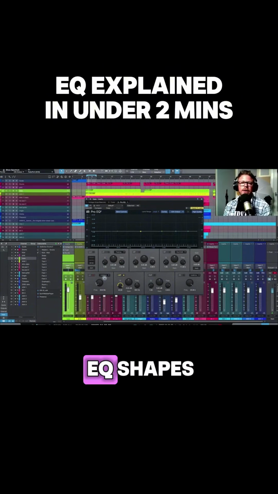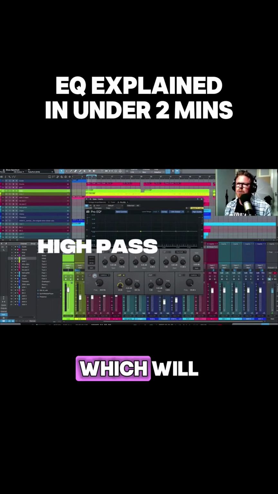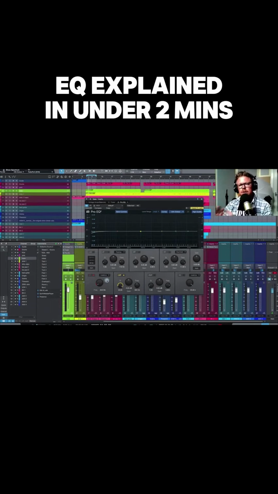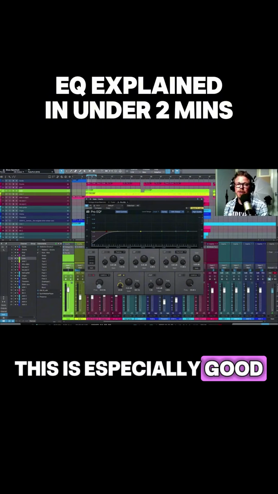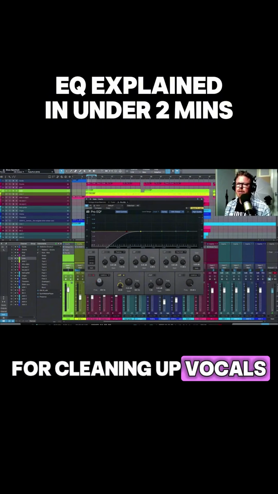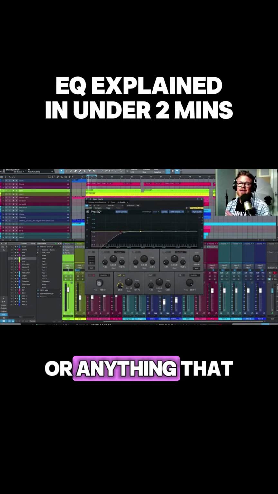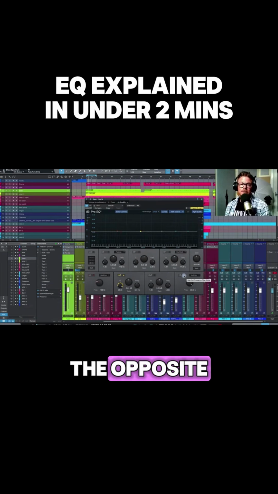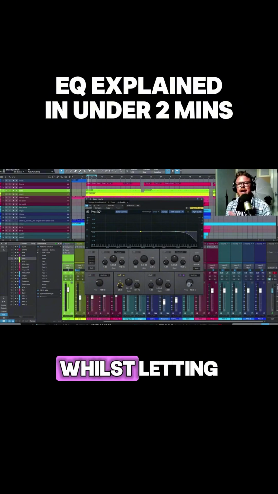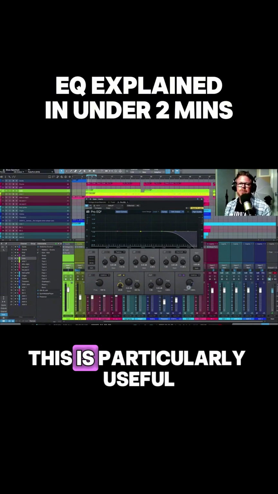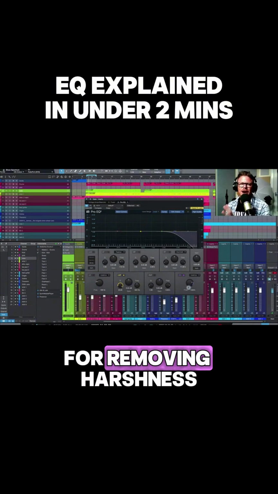And there's a few EQ shapes which you'll find yourself using all the time. A high pass filter which will cut out the low end whilst letting the highs pass through. This is especially good for cleaning up vocals, guitars, or anything that you don't want rumbling. The opposite is a low pass filter. This cuts out the highs whilst letting the lows through. This is particularly useful for removing harshness.